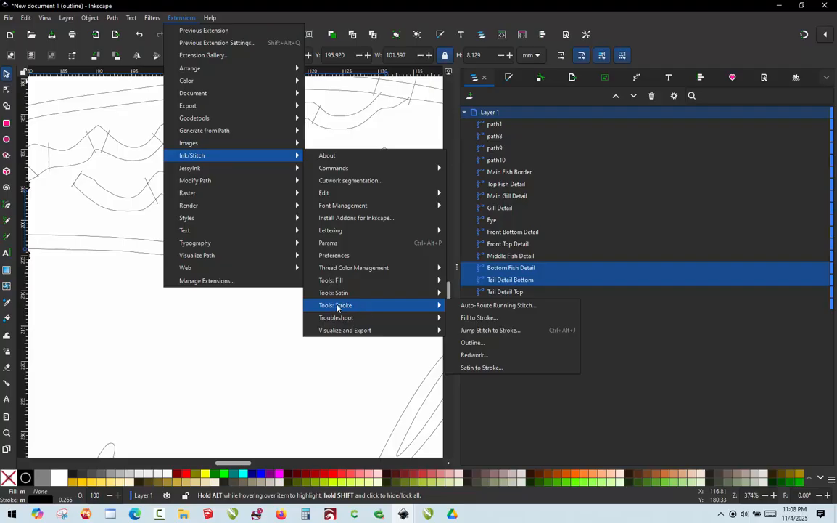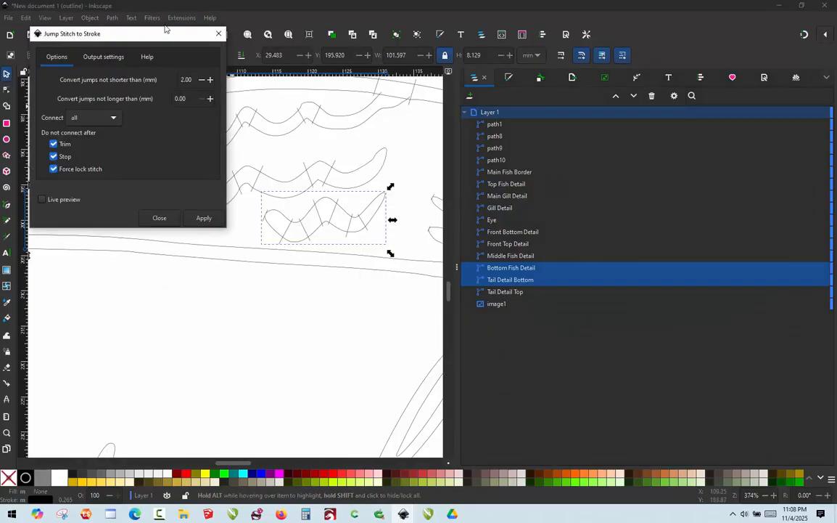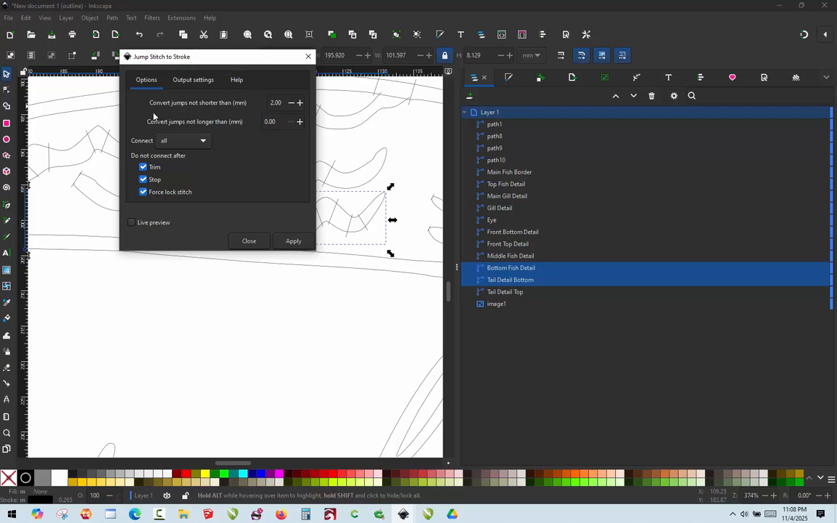There it is. Tool stroke. And we're going to choose jump stitch to stroke. The reason I struggled finding it is because I usually use my keyboard shortcut of Control-Alt-J. But we'll go ahead and click that. And what this dialog box says is, if the jump stitch is greater than 2 millimeters, then create a running stitch. Okay, so this is what we're going to do.